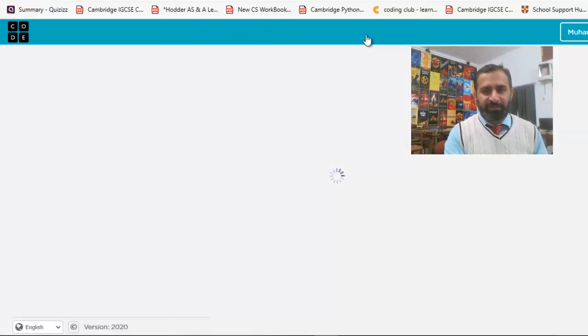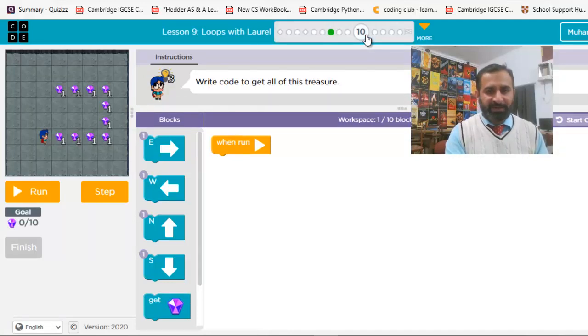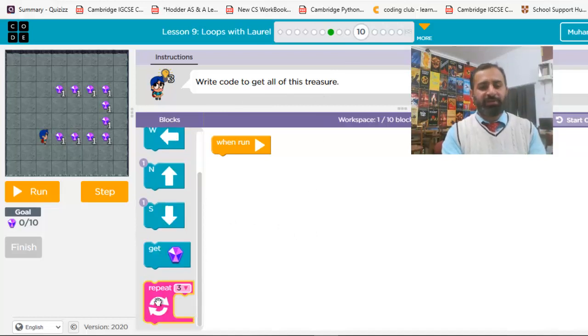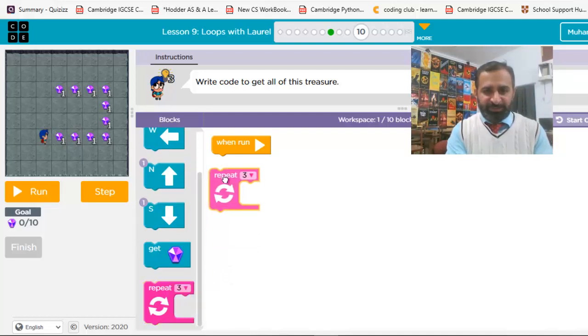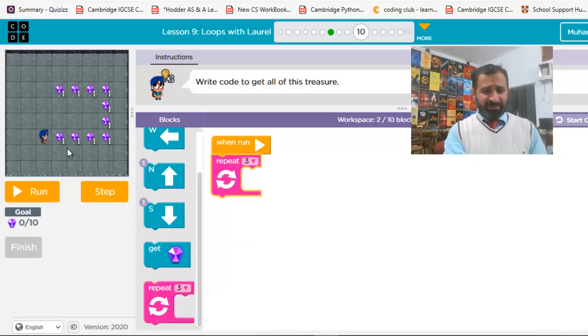Okay, let me move forward towards the next level. Okay, let me try this one. Okay, now write code to get all of these treasures. Yes, we need to write code. We need to work as a programmer, developer. Okay, put this block over here. Move forward how many steps? So we will figure out 1, 2, 3, 4, 4 steps. Move forward and then collect the treasure.